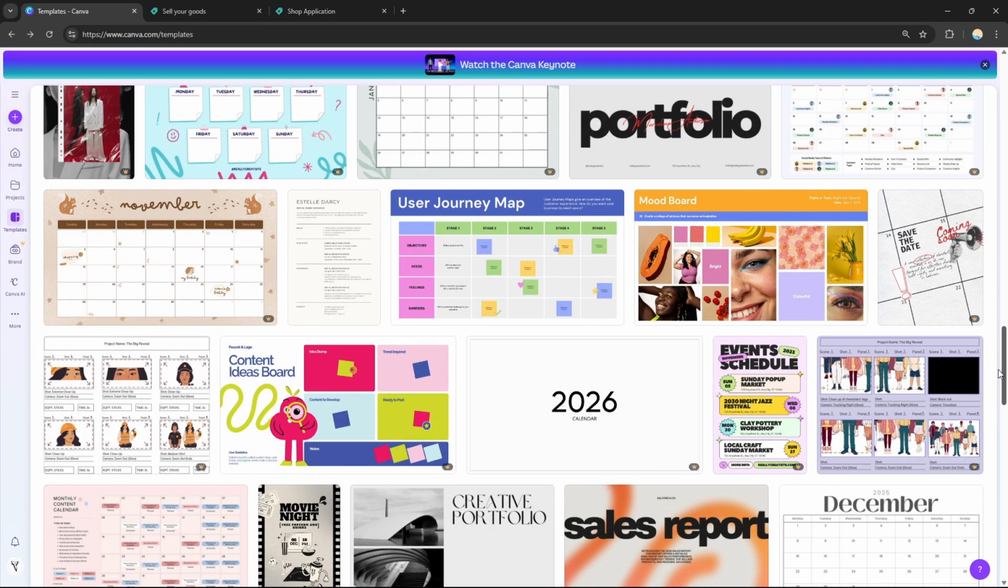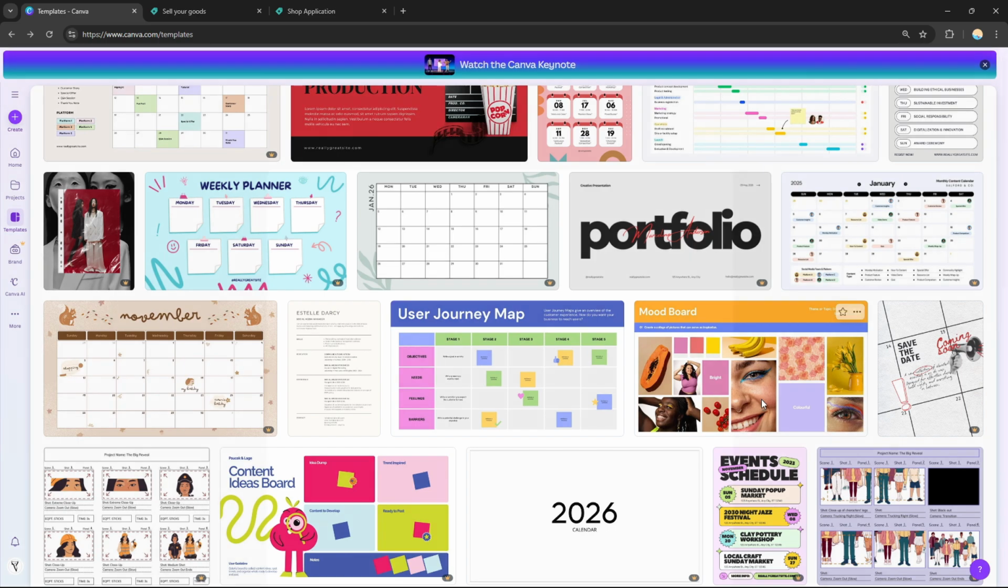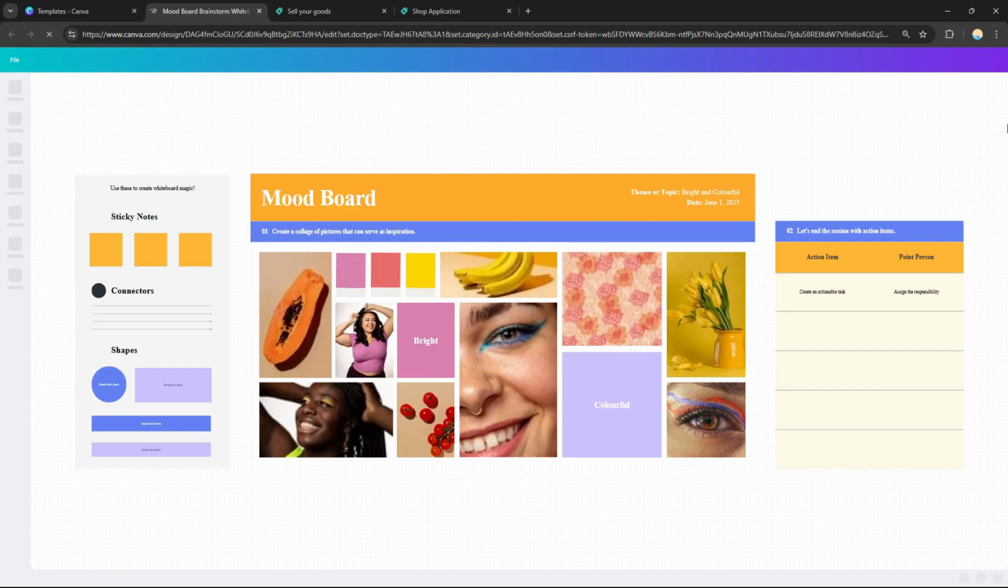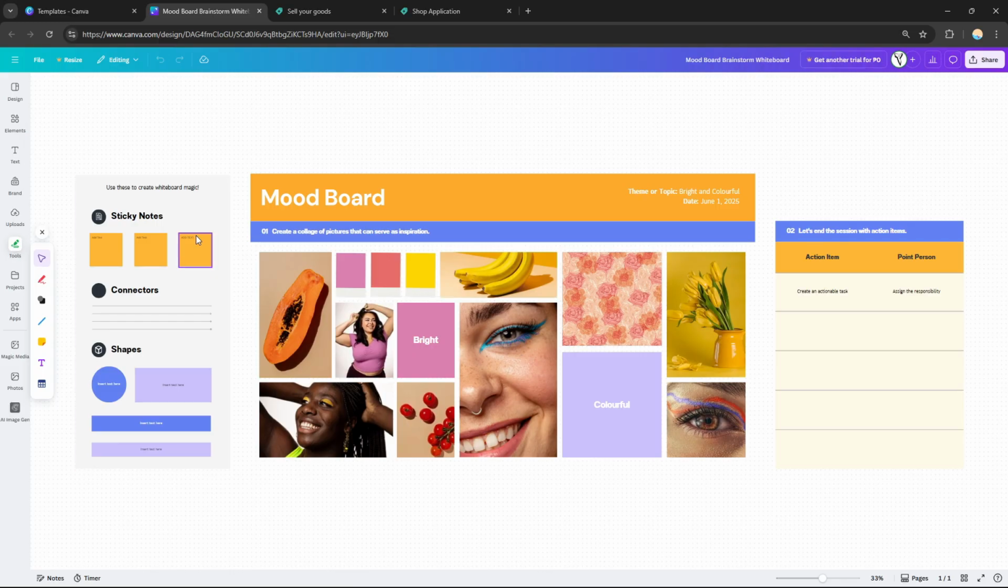For example, I'm going to share this one mood board right here. I'm going to click customize this template, and I'll be redirected to the Canva editing page right here. This is actually an infographics template provided by Canva. So make sure that you make some major changes. Make sure that this template is unique to yourself, because if you literally just copy this template right here and directly upload it on Creative Market, you'll get banned on both platforms.